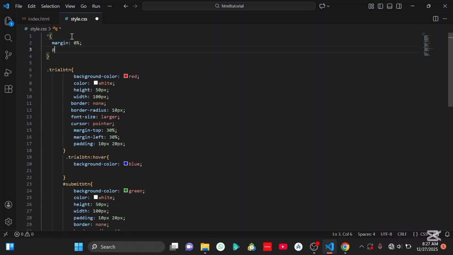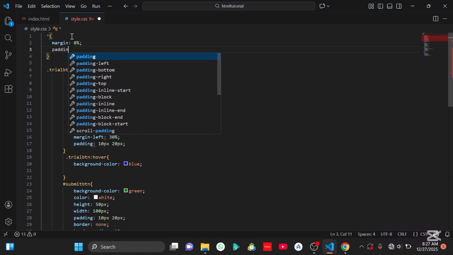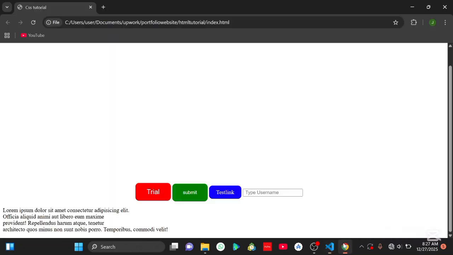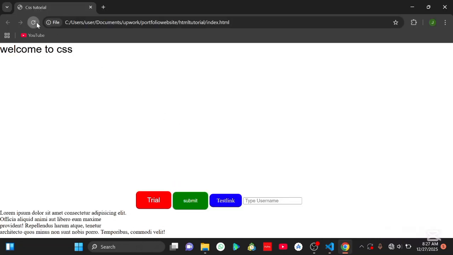And also we're going to give it a padding of 0%. It will also work the same as the margin. When we give them only one value, it is going to use it on all sides, be it left, right, bottom, or top. So if I control and save, let's take a look and see whether we're going to have a change.